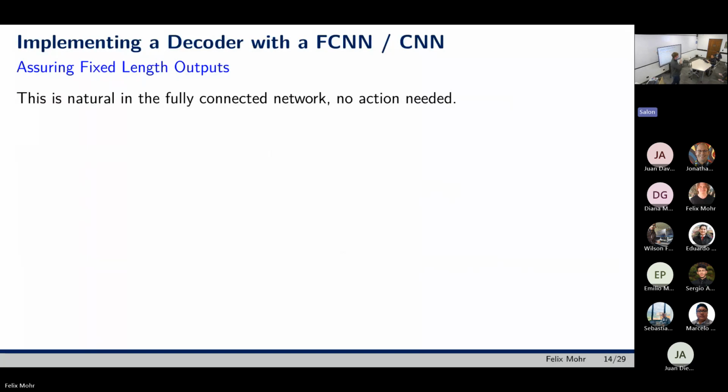Now, how can we make sure that we have a fixed length output? Well, this is easy in the fully connected network, because our fully connected network just has a constant number of neurons in the end. So there we don't have a problem. But what happens in the CNN? The convolutional network does not handle this.